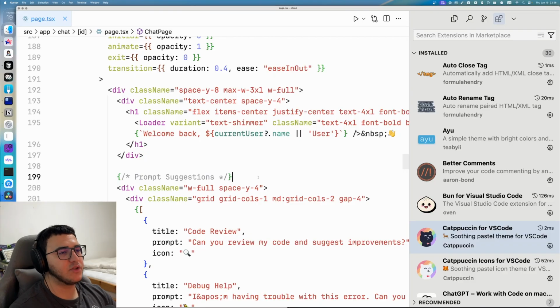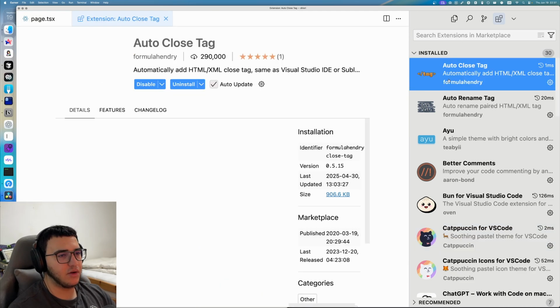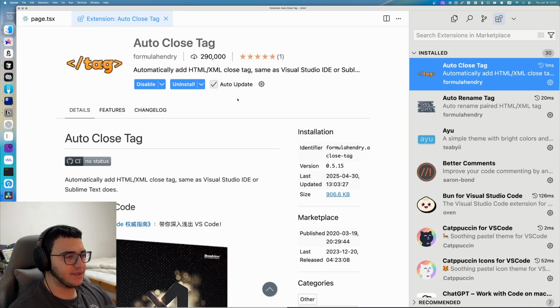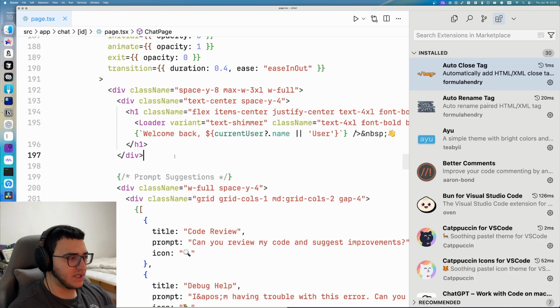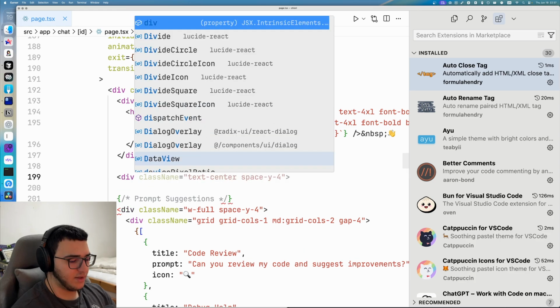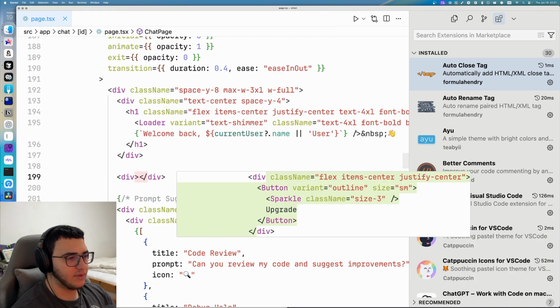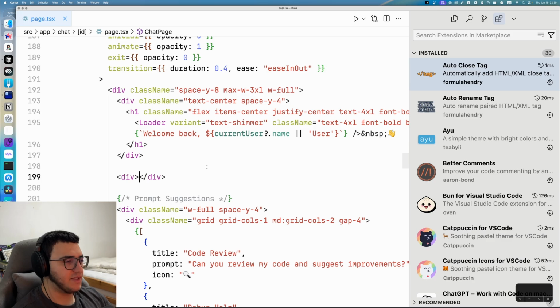So to show you guys what extensions I'm using, I'm going to be in my Shiori codebase, which is my own AI chat app by the way. The first extension that I use on a daily basis is called Auto Close Tag. This is basically an extension that automatically closes your HTML or XML tag. So for example, if I come here and say div and then press the closing bracket, it automatically completes it. And this is basically the first extension.